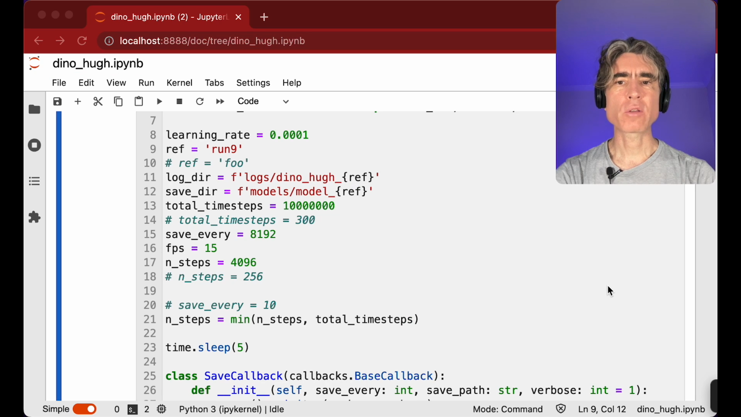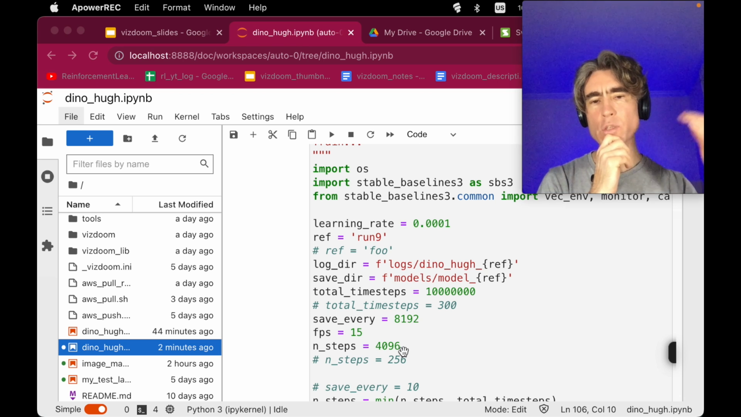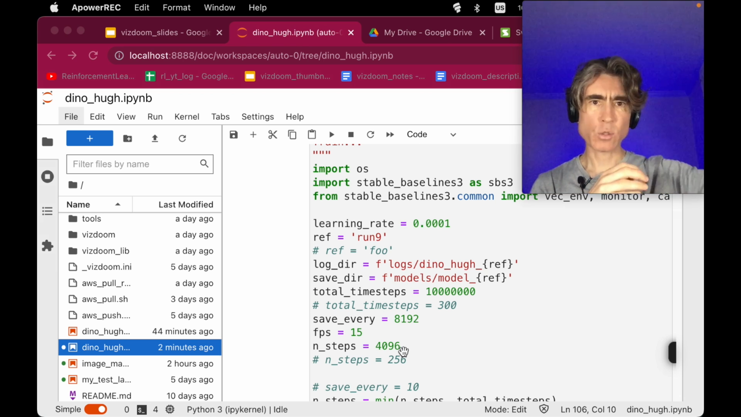So as far as how I'm configuring SB3, I've got learning rate 0.001. I'm saving every 1,000 steps, but I'm making sure that this is a multiple of n steps. N steps is the interval between each training run that PPO runs. Because if it's too small, it will learn at the start, but later on when the dinosaur gets quite far in, it's going to learn less well.